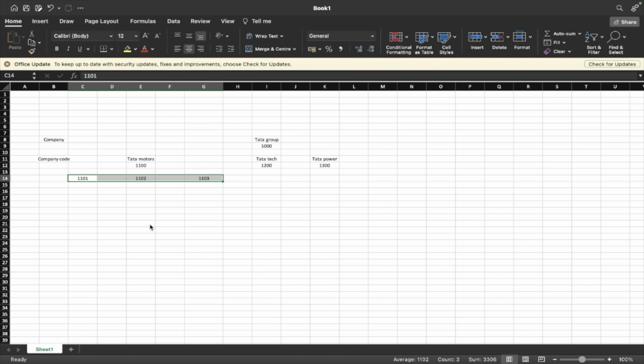But for cars, they have a different plant, which would be 1101. Then for trucks, they would have a different location and plant, which would be 1102. And the same with a different vertical, 1103. They consider all of this under Tata Motors because Tata Motors is the legal entity, which is registered. So this is your plant.